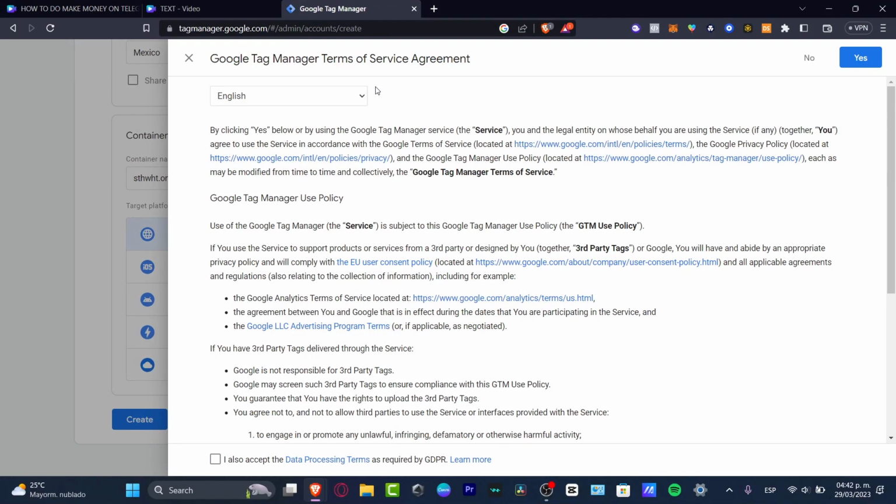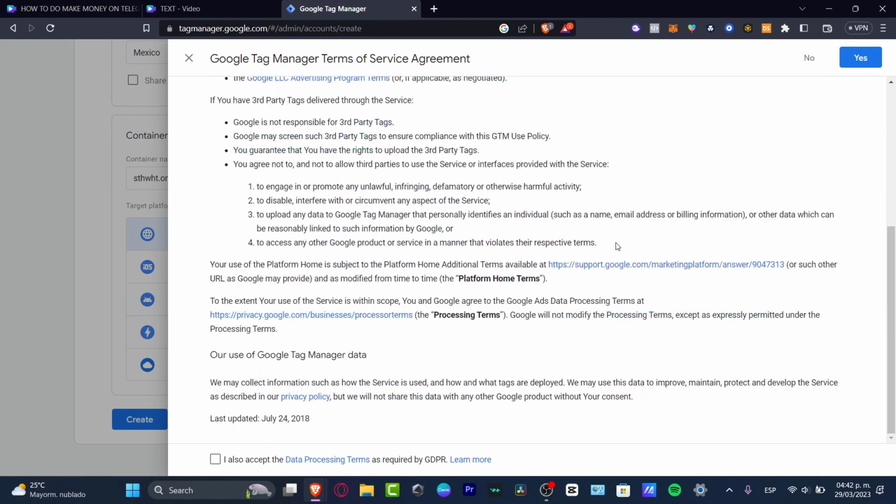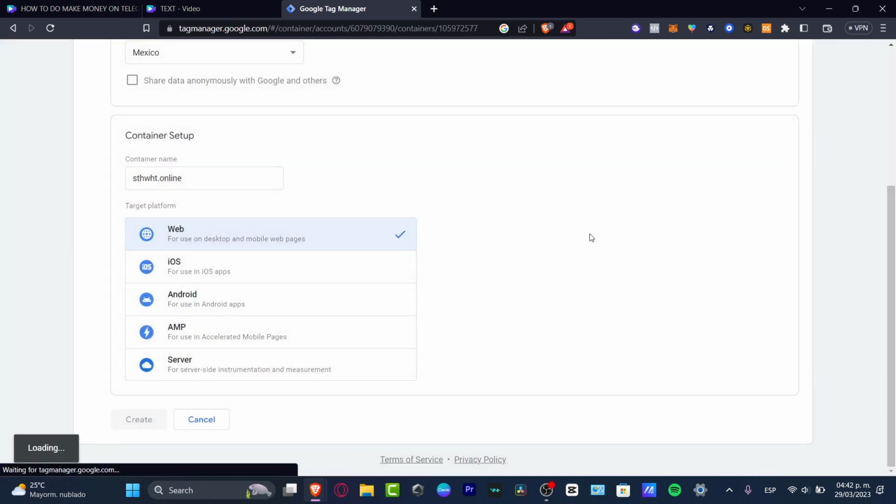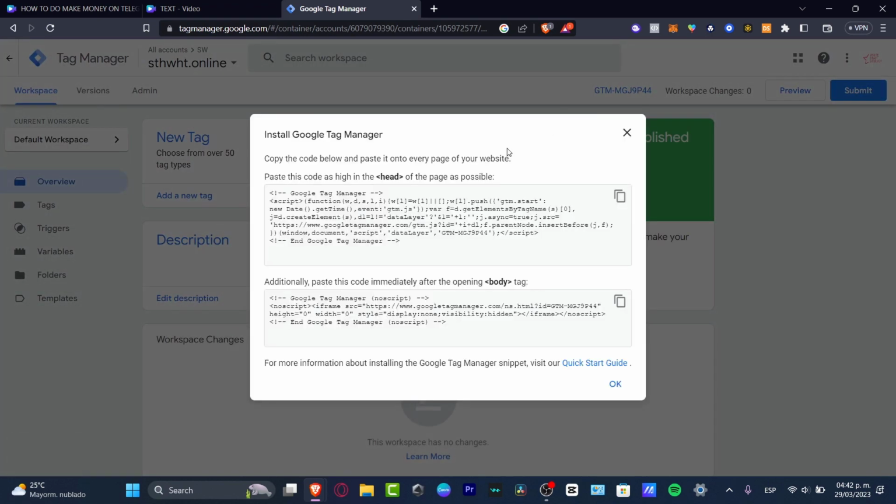After that, the terms of service agreement is going to appear. So you want to scroll all your way down, read all of this, accept the data processing terms and choose yes. There we go.